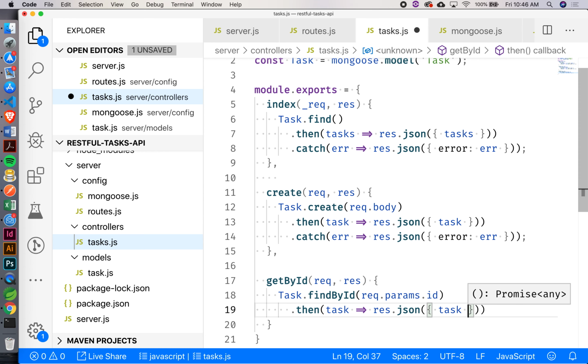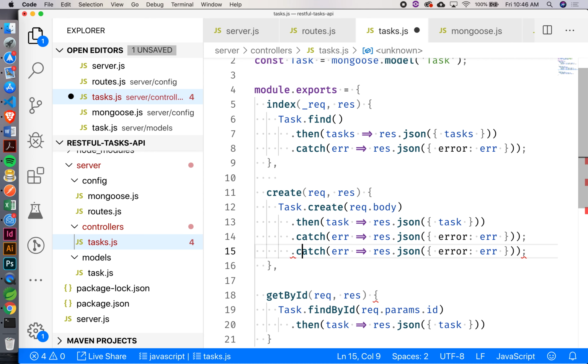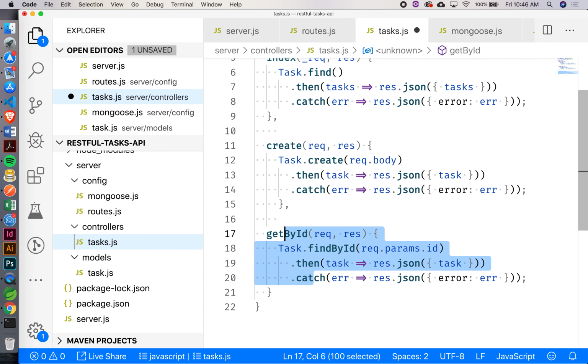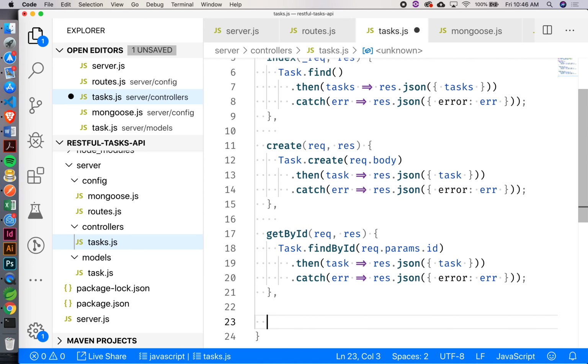Then I'm going to grab this guy again, duplicate it, bring it down. Uh-oh, that's why I'm losing my indentation, I think. Now you're over. Yeah, I hate how it does that. Maybe I should start using Vim.